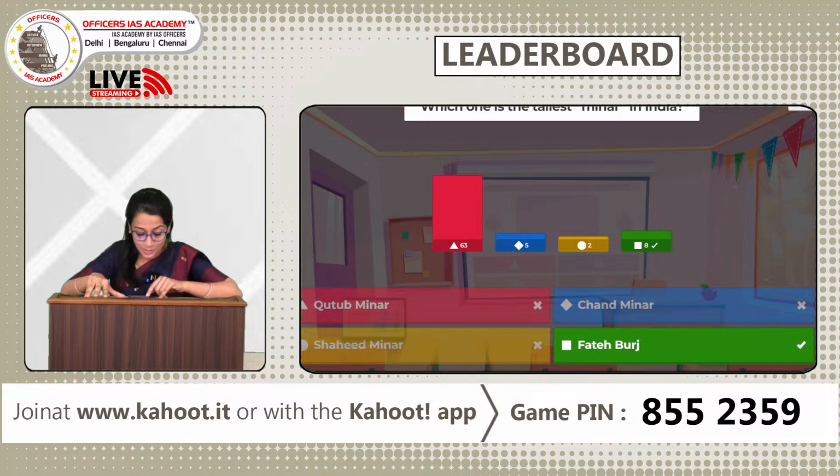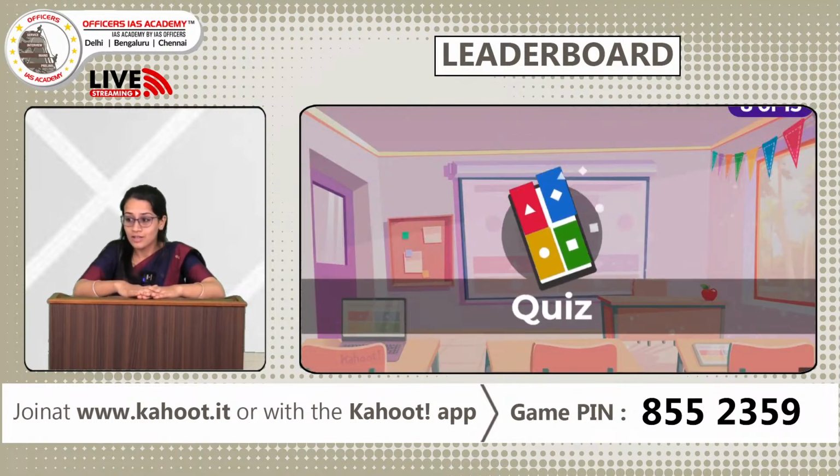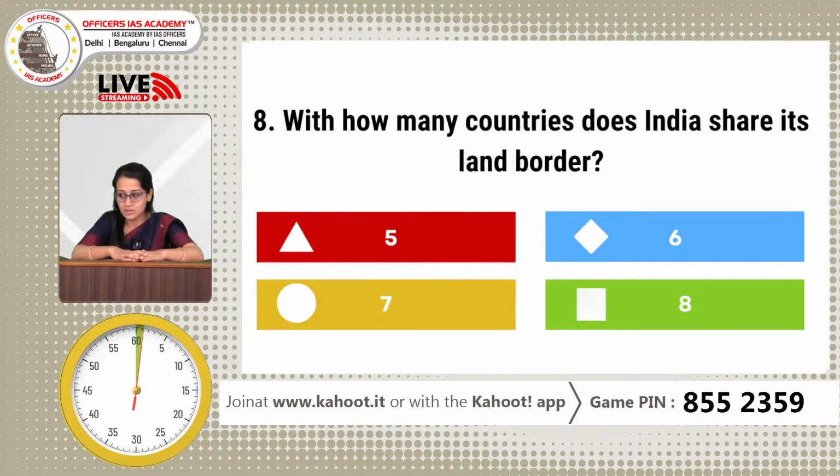Like I told you, if you look at this question again, the question has the word Minar. In the options, there are 3 words which say Minar, and interestingly the answer is not any of the 3, but it is the 4th option, Fateh Burj. We will now move to the 8th question, a very easy question. Keep your eyes on the screen, get them right quickly. With how many countries does India share its land border?